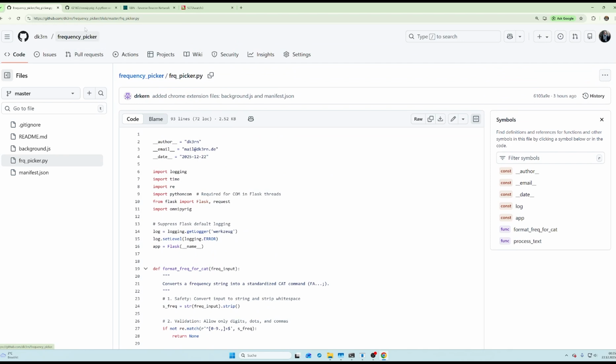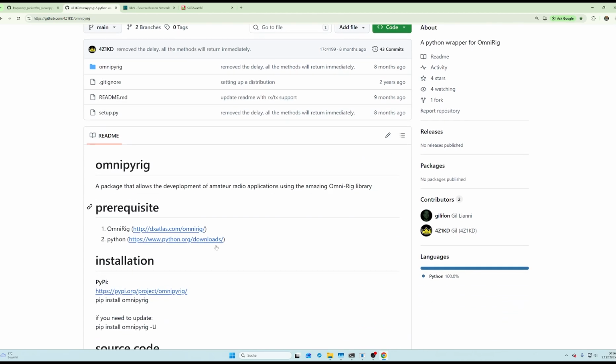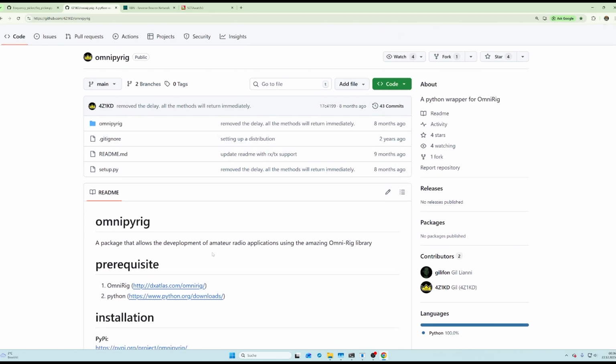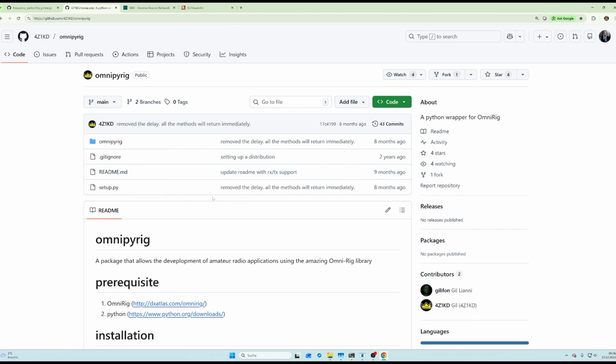OmniPyRig is, by the way, quite a convenient tool. It's developed by Jill, Zulu 1 Kilo Delta, and it's basically a wrapper around the common object model which OmniRig uses. And this is way more complicated than what I did, but if you're interested in this, it's very convenient and easy to use. I might do another video for another project where I use this.